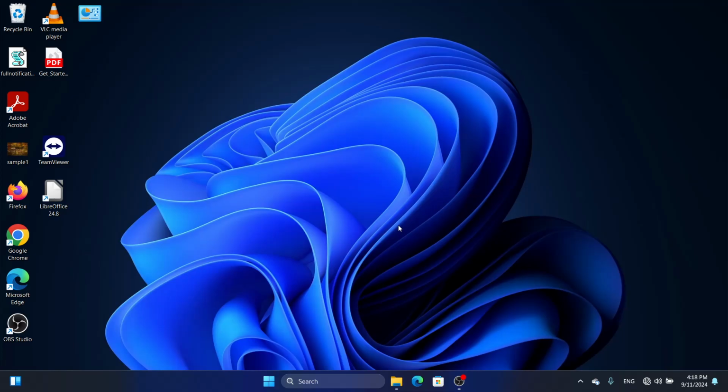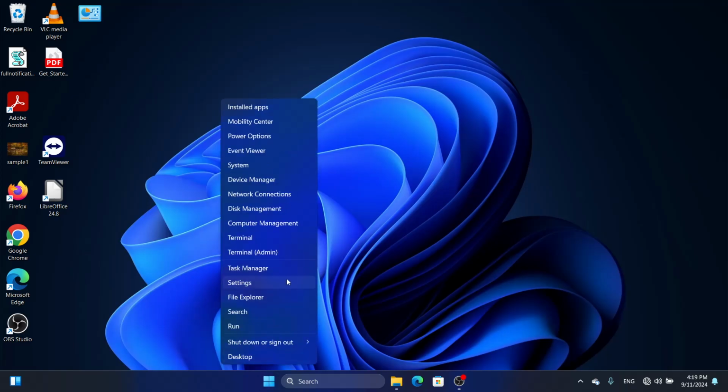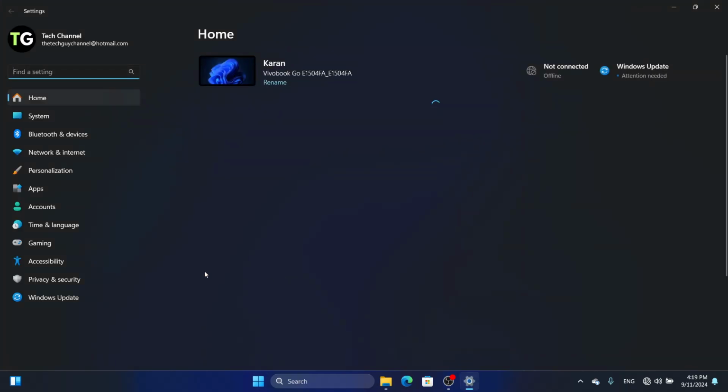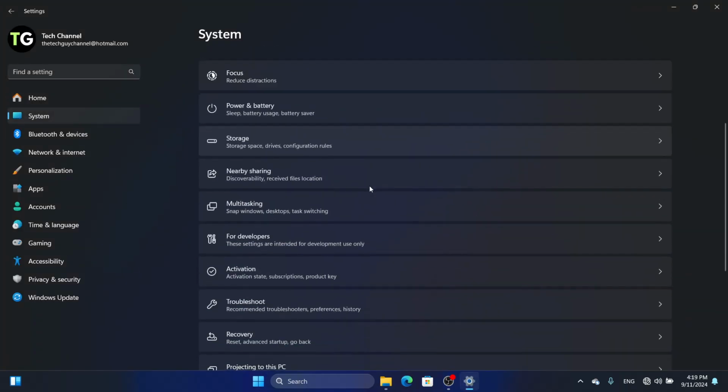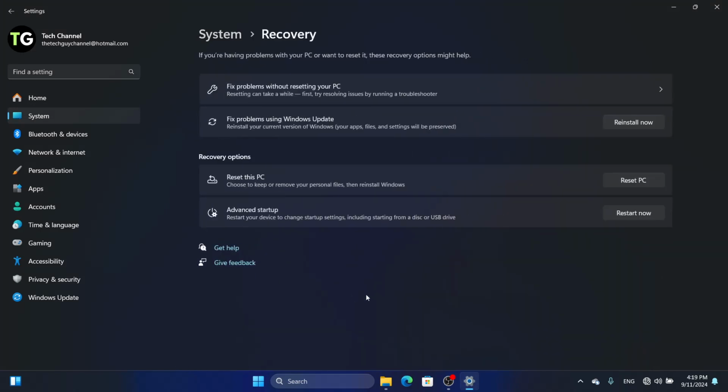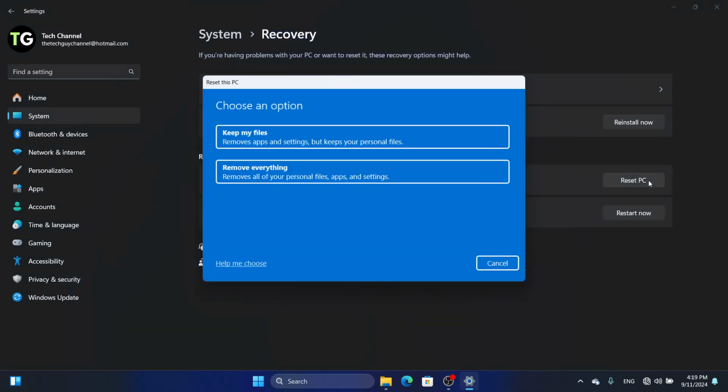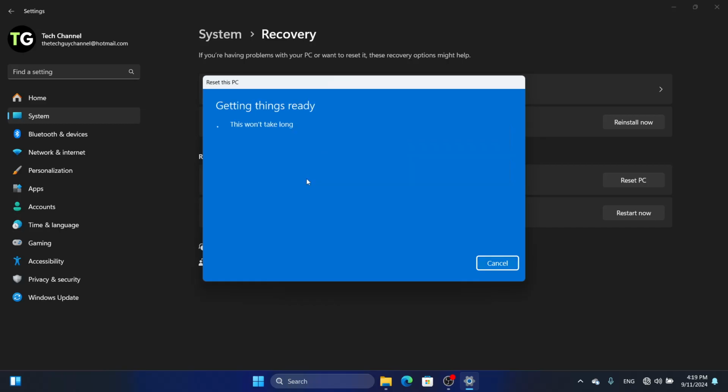Now if that too doesn't work and the error persistently shows up again, then we need to do a clean reinstall. So right click on the start button, go to settings, click on system, look for recovery, click on reset PC and then click on remove everything. But if you remove everything, make sure that you back up your data on an external hard drive, or if you can't, then you have to keep your files, but I would always prefer a clean reinstall.